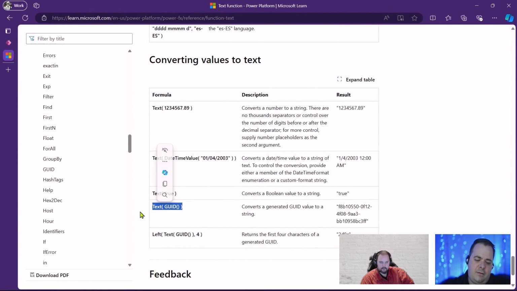And Dataverse seems to have a unique identifier, but from my experience, it doesn't allow you to create your own. It always creates one as the primary key for a table, but I've never seen unique identifier as a data type that I can pick when I create a new column. So if you want to have other GUIDs, you might have to do just that. Or if you're using SharePoint, you don't have a unique identifier type.